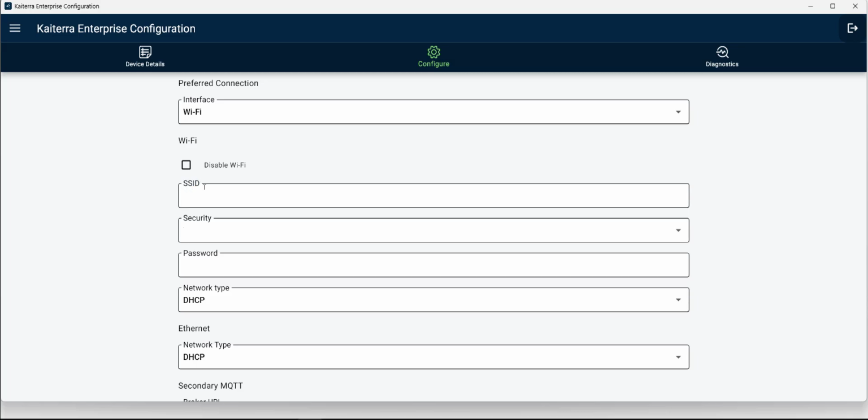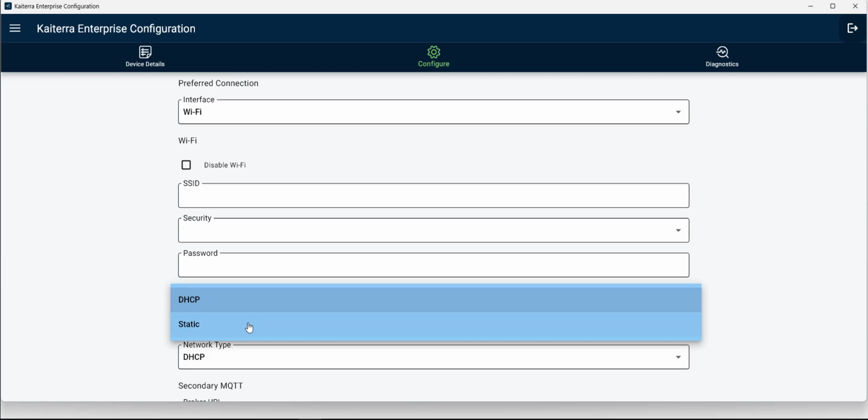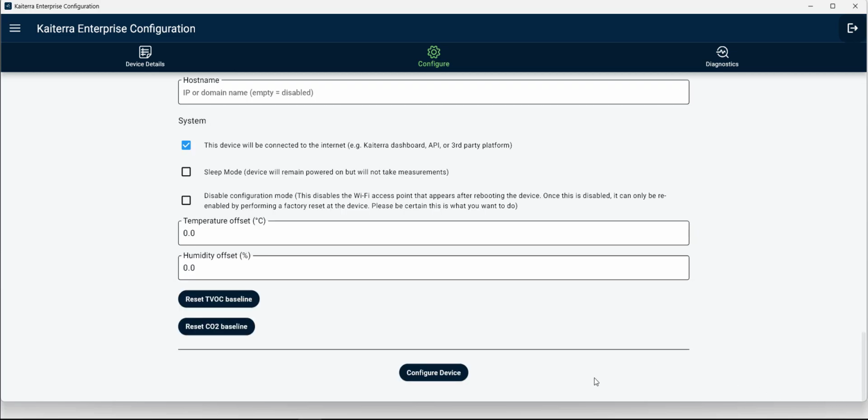So under SSID, go ahead and change the name to the new Wi-Fi network. Once you've done that, you can change the security. I'm just leaving it as it is, and then enter the password underneath as well. In terms of network type, I've left it on DHCP, but if you click on it, you do get the option of using static if that's what you want to use. We're not going to change anything else on this page, and we're simply going to click on this button at the bottom which says configure device.